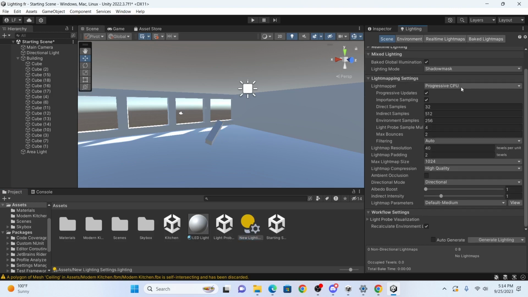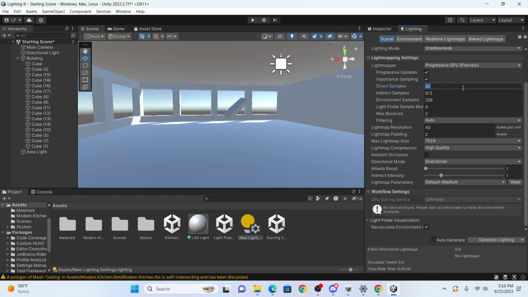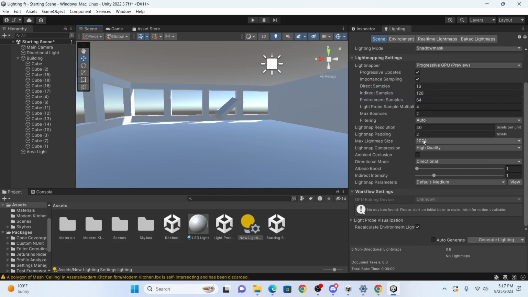Most important, if you have a computer with a decent enough graphics card, you can choose to use your GPU instead of your CPU to bake the lights, which makes it faster. If you don't have one, you can just stick to CPU. I highly recommend lowering these numbers, because they're too high. It's gonna take forever for things to bake. I'd say put in lower numbers. You can copy the ones I have. Light map size, you probably do want to make that smaller.